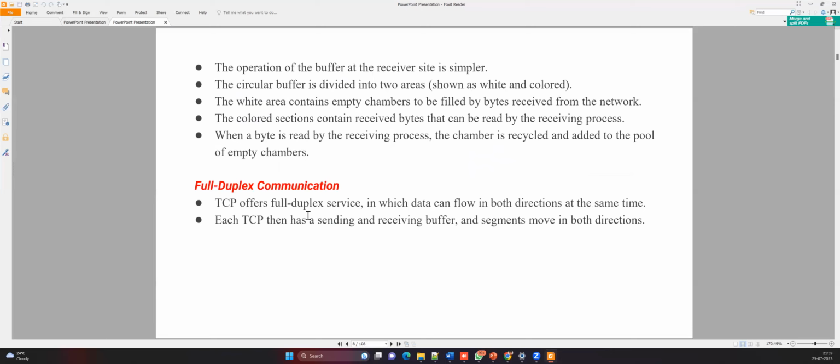So TCP offers full duplex service. What do you mean by full duplex? We have seen it in some of the earlier sessions. Full duplex means we can receive and transmit together. What do you mean by half duplex? I can transmit, but I have to wait for the other side's request; together it is not possible. What do you mean by simplex? It is only one direction.